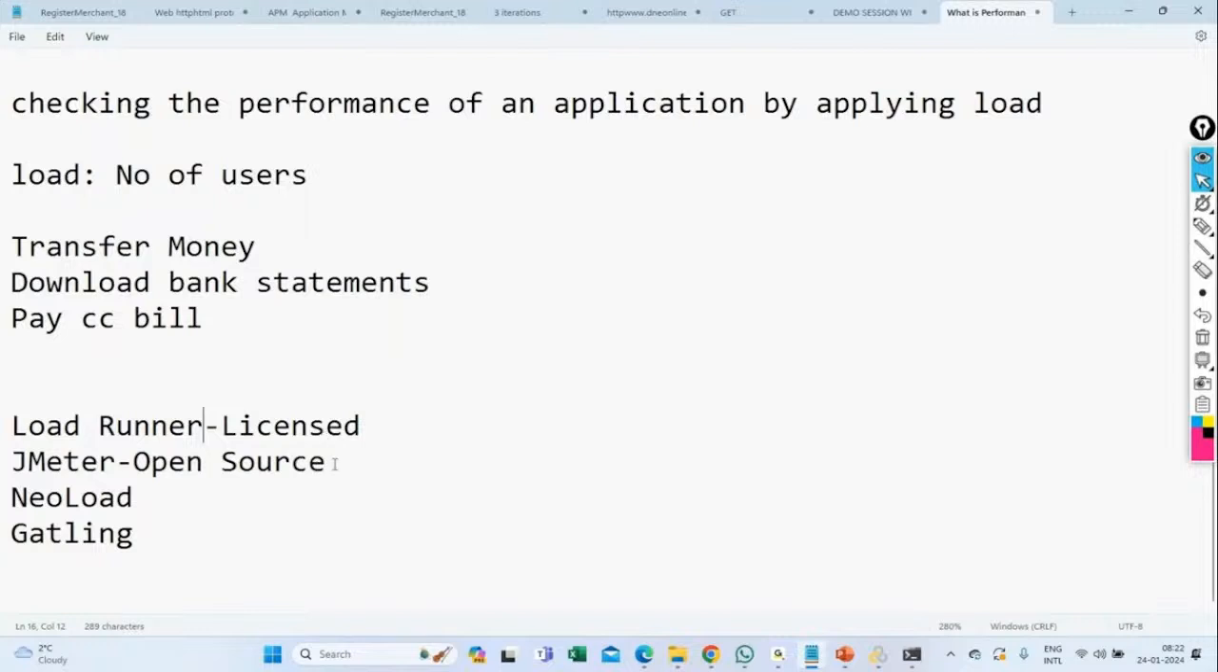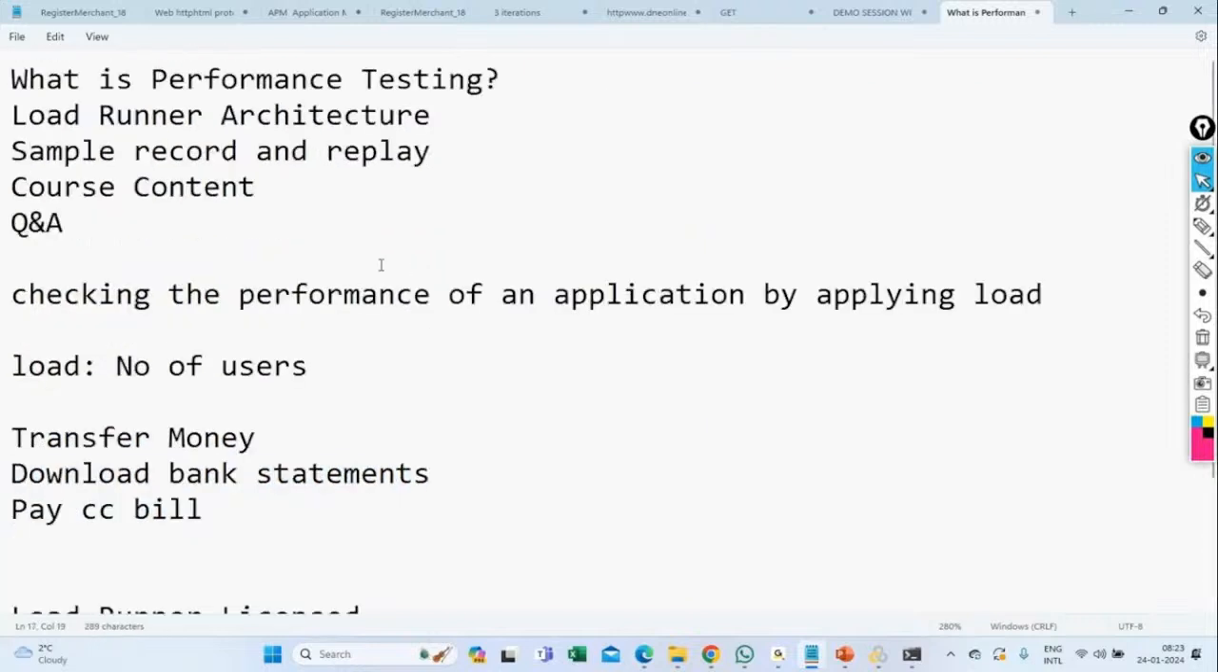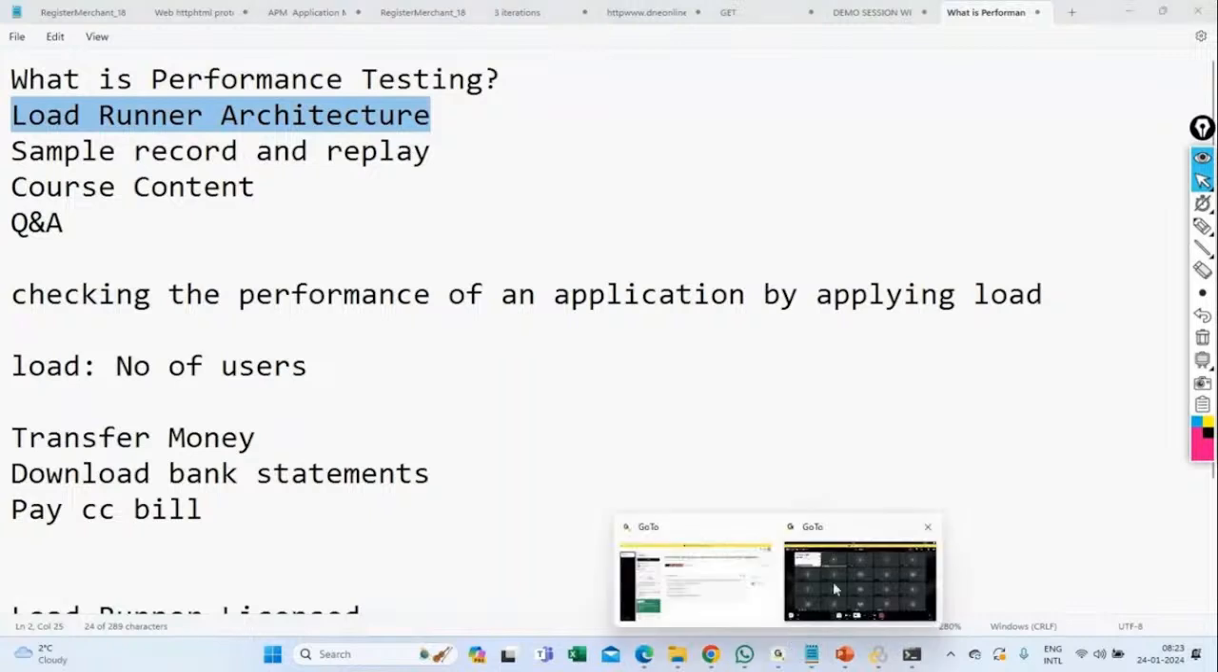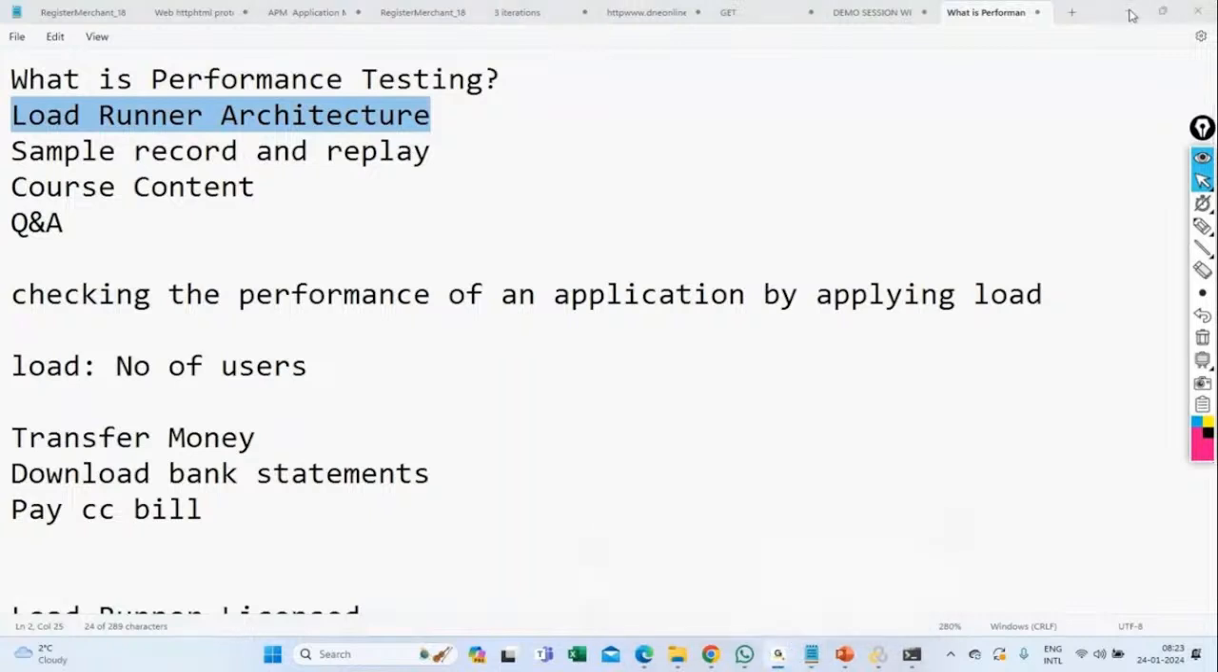In open source, JMeter is a good tool to use, and among the licensed ones, LoadRunner is a good tool to use. It all depends on which one to go with. Because this is a LoadRunner course, I'll be explaining the LoadRunner architecture now. If you have any questions with respect to LoadRunner or the difference between LoadRunner and JMeter, please make a note of it. We'll discuss at the end. Let me open a slide which will explain the LoadRunner architecture.